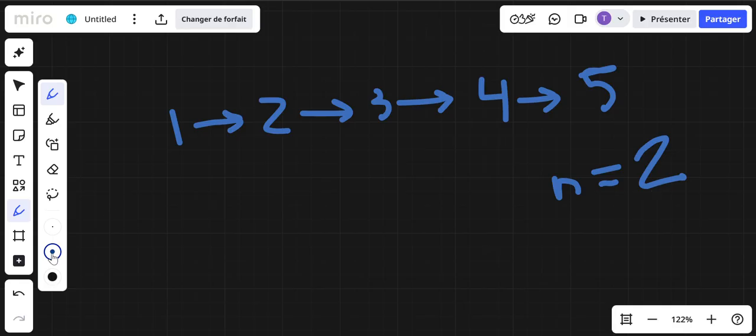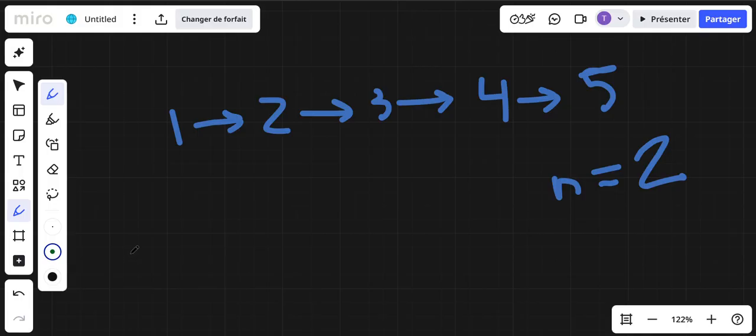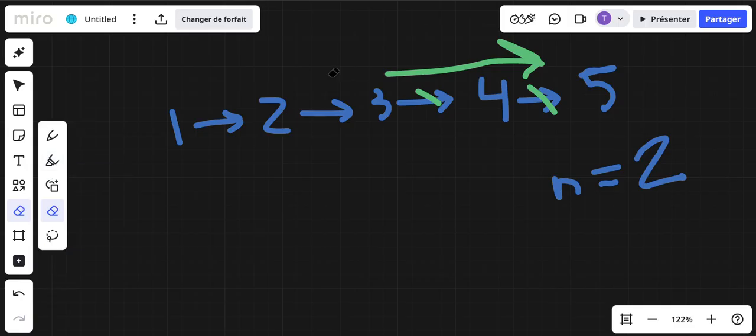So the goal here is basically going to be to access that value here and cut these two links and create one big link here. And we have to do this in a time complexity of big O of n.